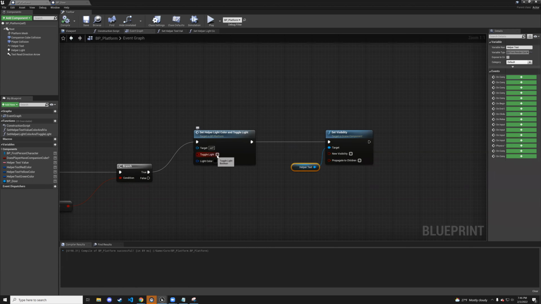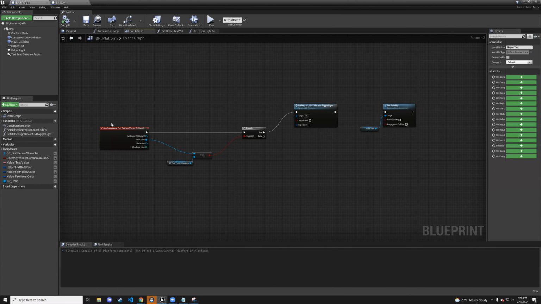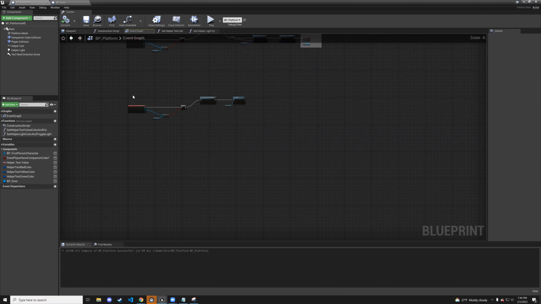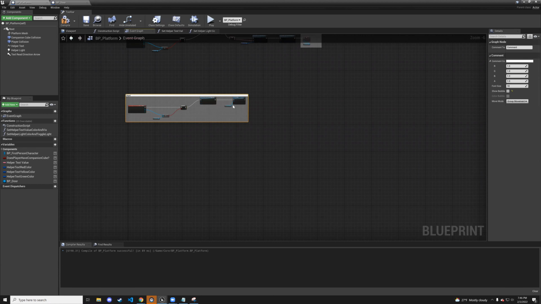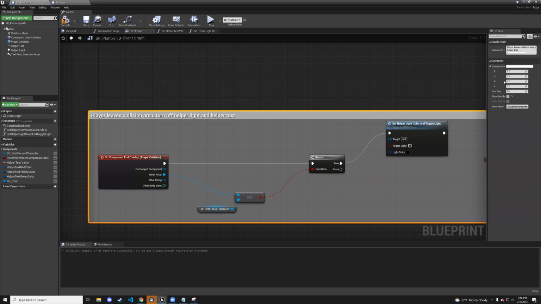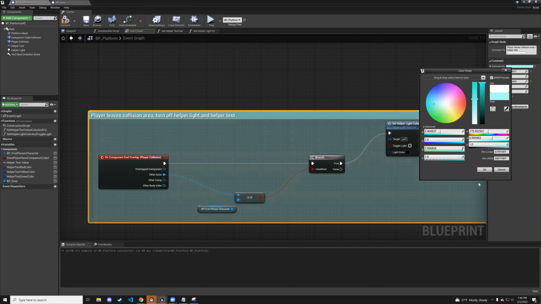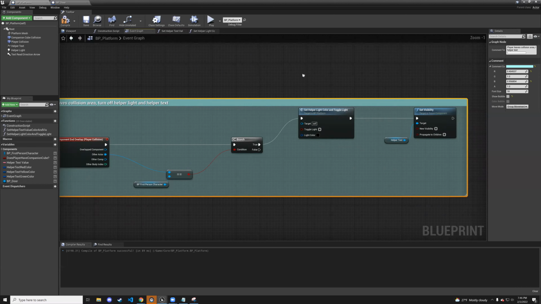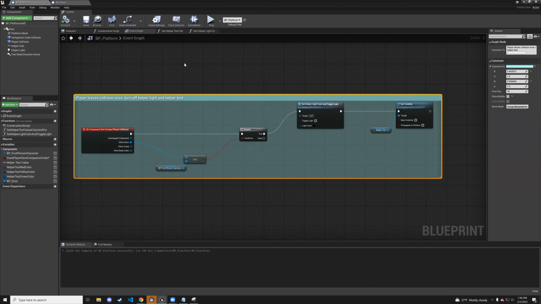And so we don't really care about the light color because we're turning it off, right? And then over here, we're turning off the helper text as well. And this happens when the player leaves the collision. So we'll grab all this, we'll say player, and I hit C, by the way, to write a comment. Player leaves collision area, turn off light and helper text. We'll do helper light off, helper light and helper text. Perfect. And let's make this a cool color too. How about slight teal or something? Compile and save.